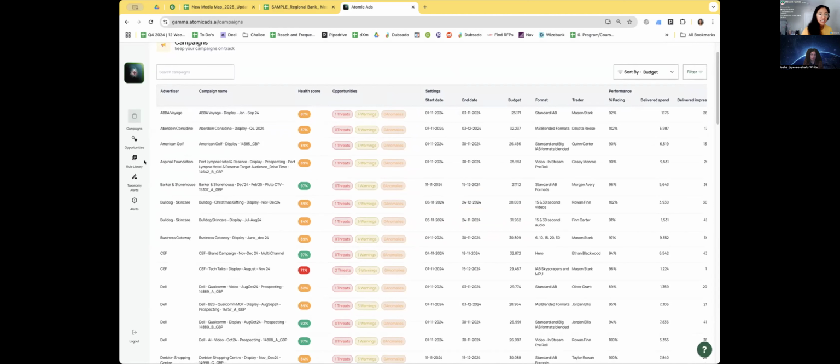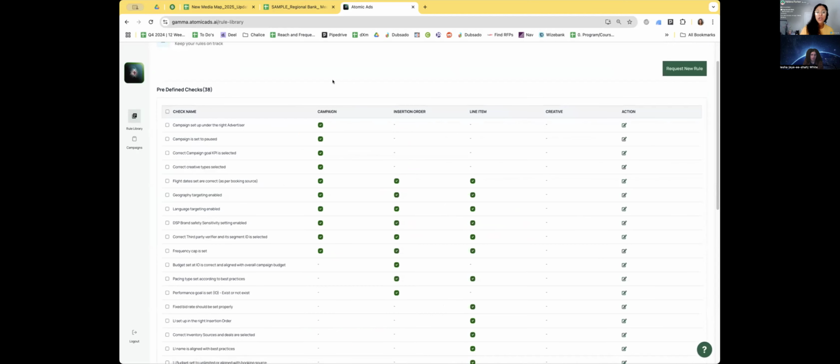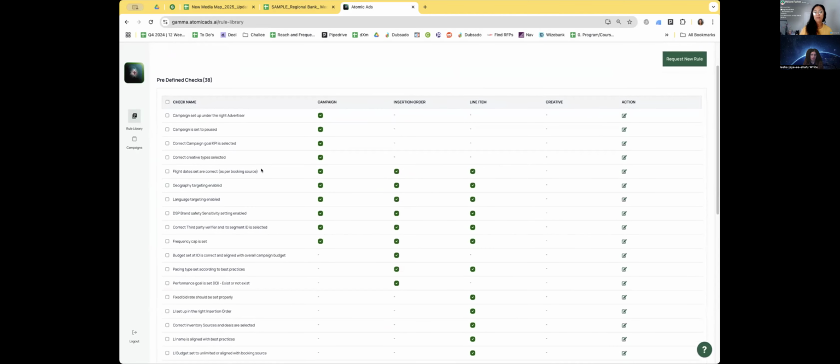And so before you get to here, pretty sure you come into here, you have to set up your rules, you have to set up everything. So everything that you see in that previous dashboard has been set up at least once. And so you can recognize some of them, like campaign setup under the right advertiser.